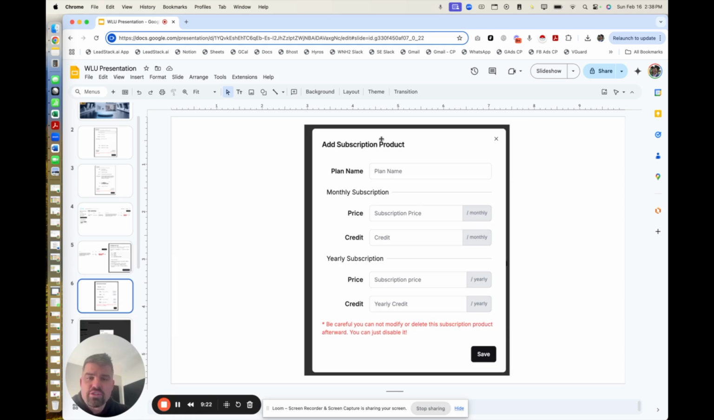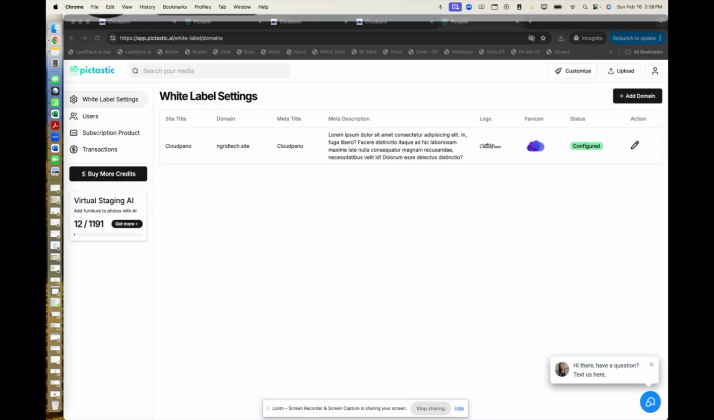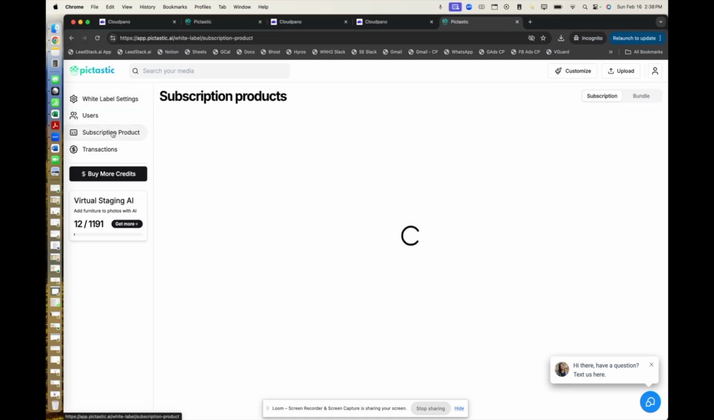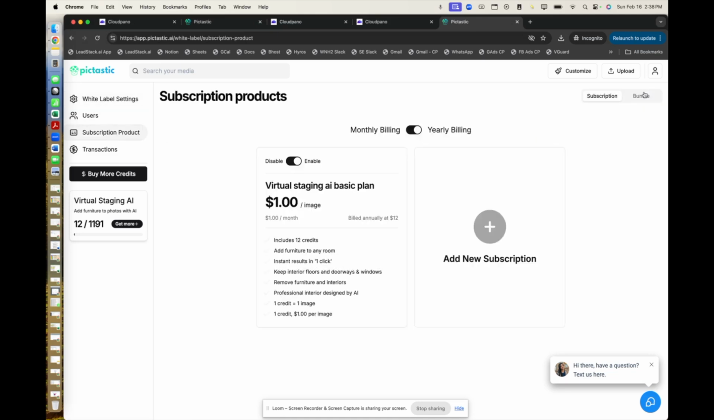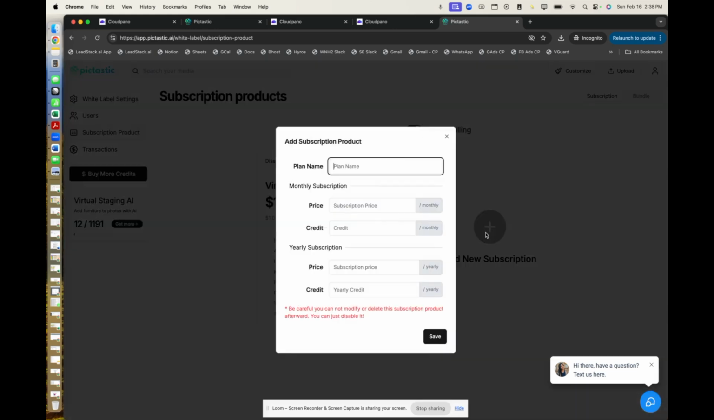And then you start to update your product mix, okay? Let's assume that your domain now is white labeled, everything's good to go. You go to your subscription product section. You have kind of two options. You have a bundle option and subscription option. So you can have a package 1, 2, 3. So if they, for example, buy less credits per month, then you can give them a more expensive per unit type of plan.